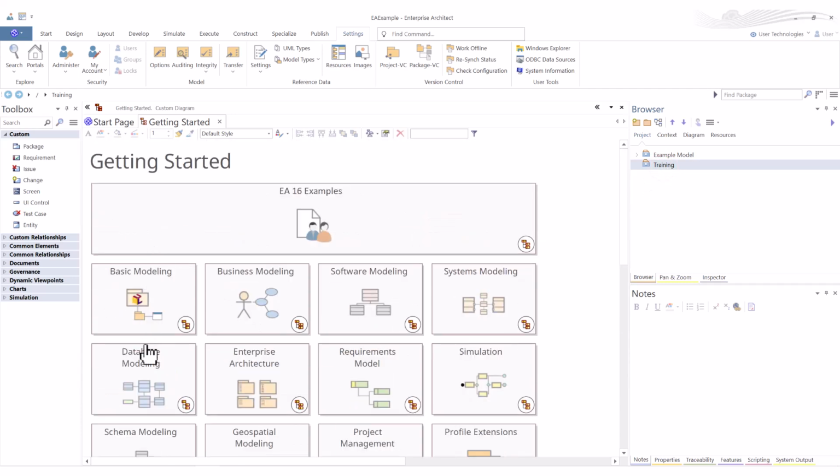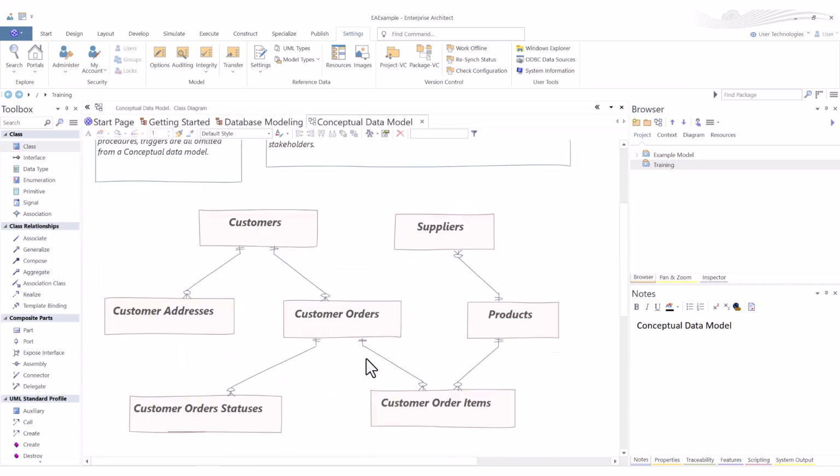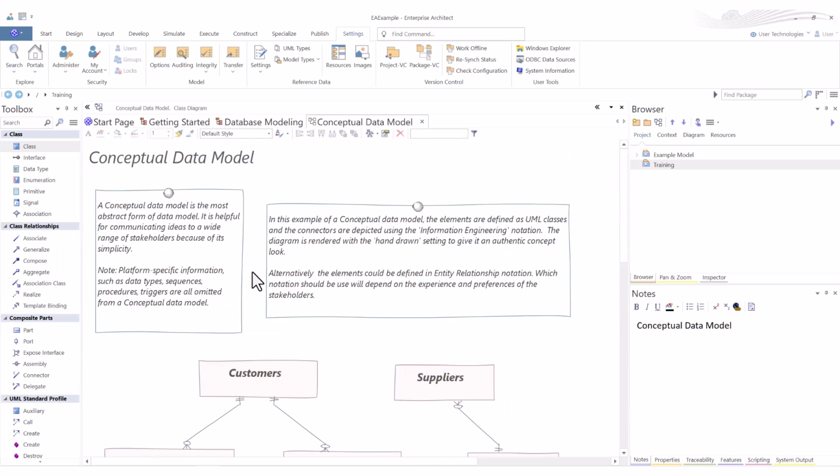That way, when we get into some of the subjects like database modeling, conceptual modeling, things like that, you can copy some of these elements, bring them into your own work area, and play to your heart's content without fear of messing it up. And, you know, if you do mess up your EAExample file, just simply copy it from the program install folder and start over.